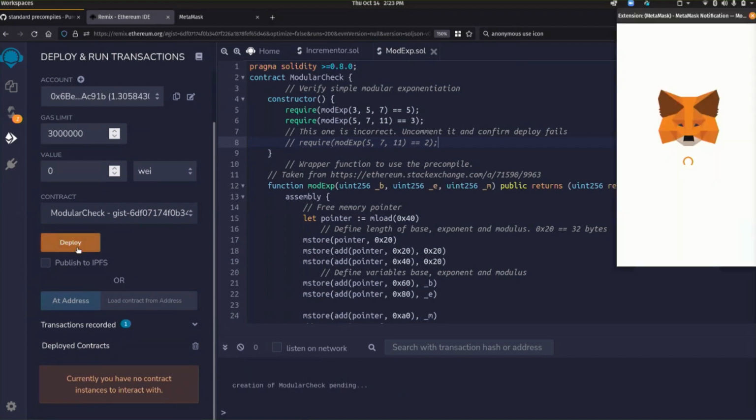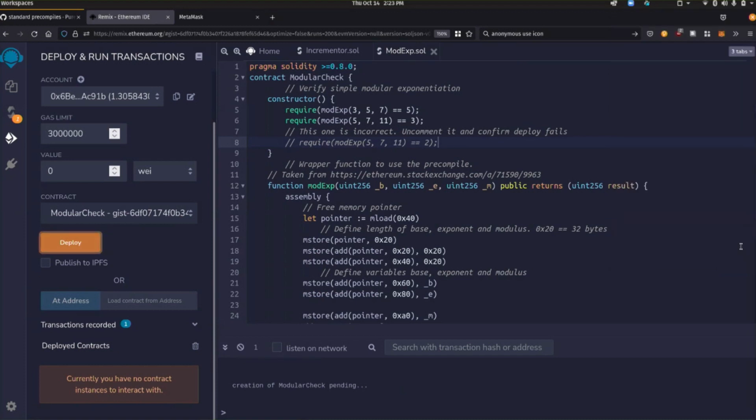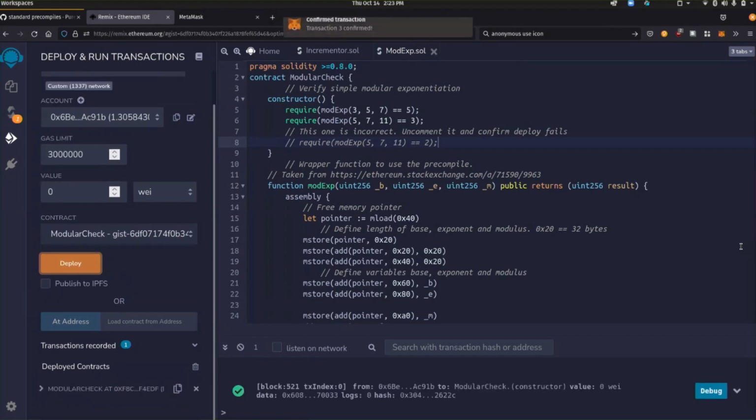Deploy. Okay, and we'll confirm it. Okay, cool. And it went through and we got the check mark, and that's pretty much all we can see, but honestly, that's all we expected. And what that means is our constructor ran without anything panicking. That means that our modexp precompile really is installed, and it really did compute 3 to the 5th mod 7.